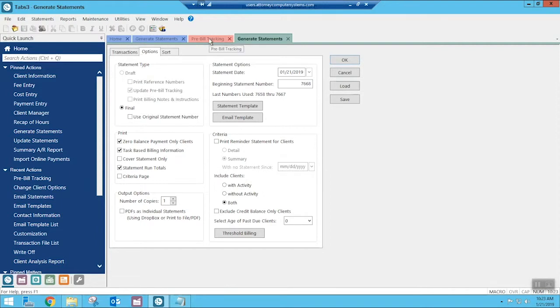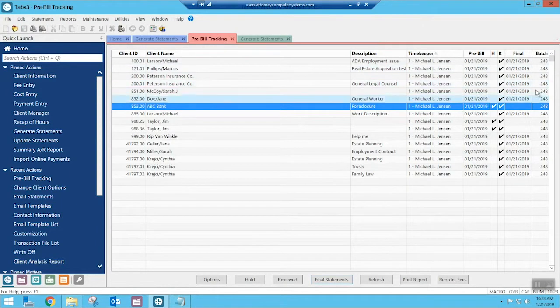And if I look at PreBill tracking at this point, you'll see that all of the ones that I put a check mark to final bill now has a date in the final column. But it skipped the ones that I had for the holds. There are no dates in there because no final bills were run for those.